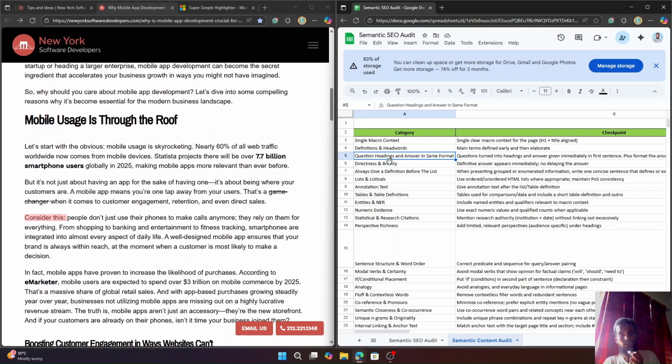The next one is directness and brevity. If you are talking about something, you have to be direct. For example, you can see "mobile usage is through the roof." Now this is not direct from an algorithmic, machine point of view. We humans can understand, but machines will not understand what you are talking about unless you have a good context.